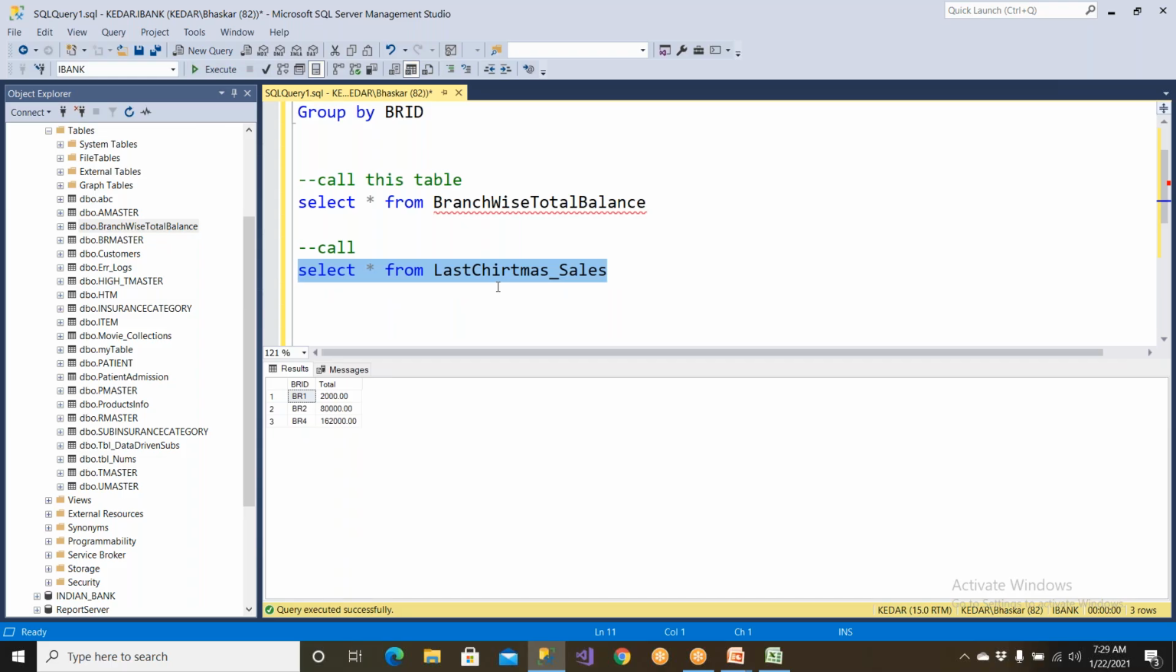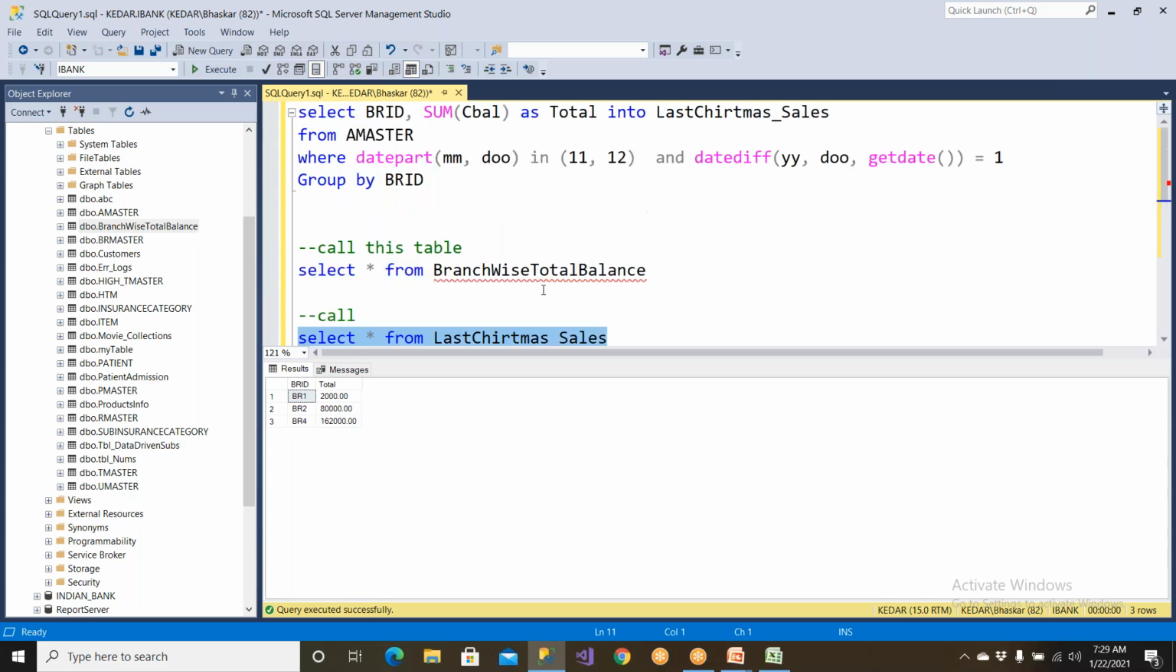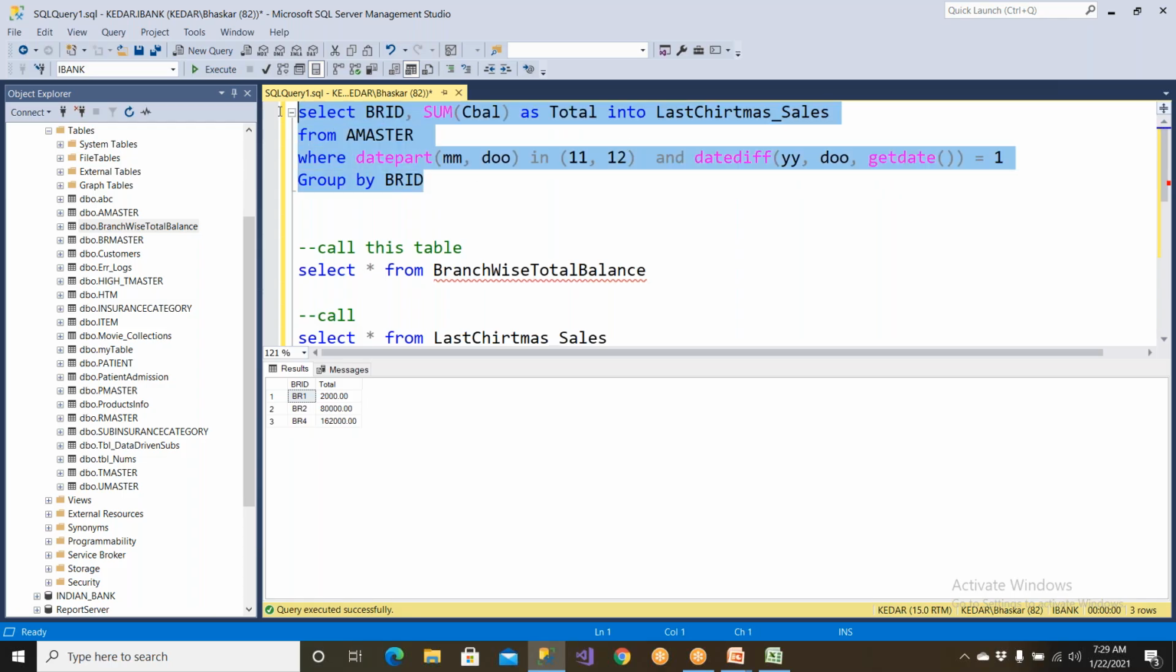So this is branch wise or country wise. They would like to have the sales, country wise, state wise, they would like to see. They would like to have the sales for last Christmas for Amazon people. So whatever query they want, they'll execute the query and dump the data into one table. Clear? So this is very, very important. What is the advantage? Every time I need not again go through the entire table and get the data and show the data to the customers.